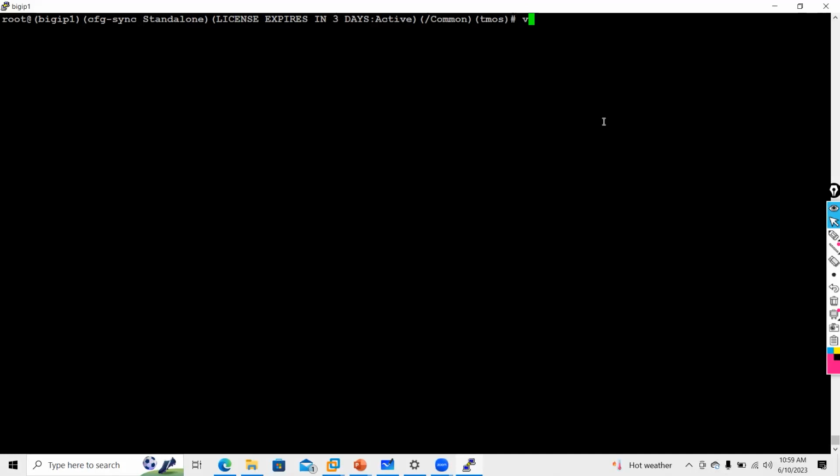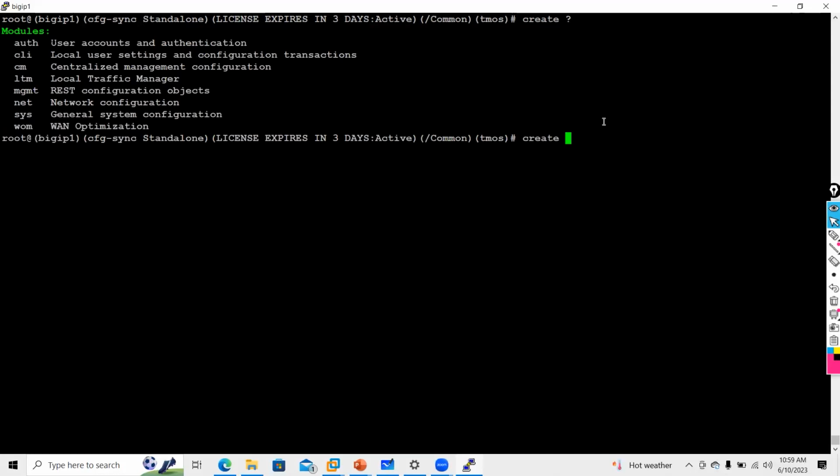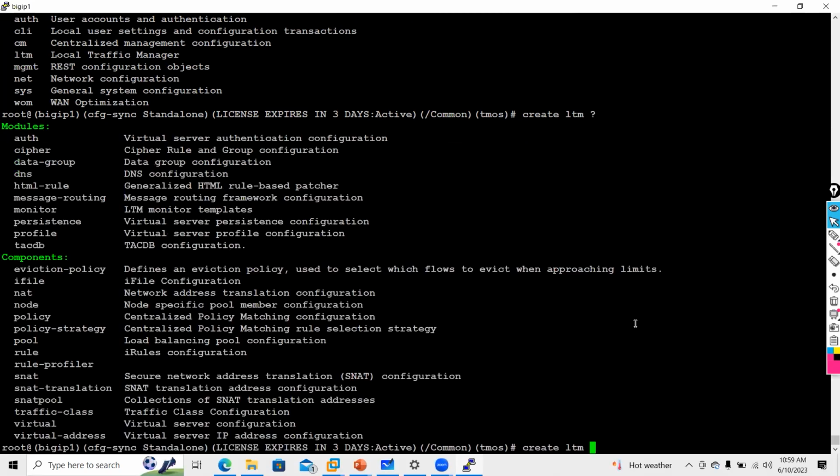So I will type create, then tab. Where do I need to go, guys? I need to configure a new pool. Anyone? What do I need to type? There is no config mode here actually. So just go, TMOS mode is your config mode. Then type LTM, excellent, question mark. Then where do I need to go?